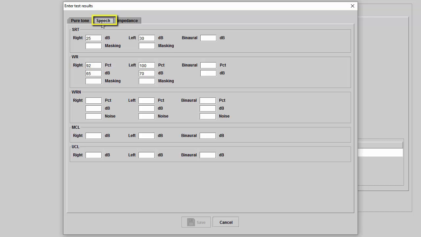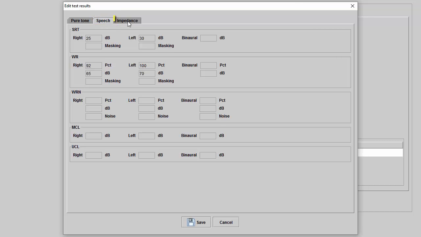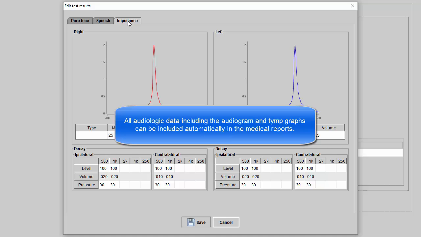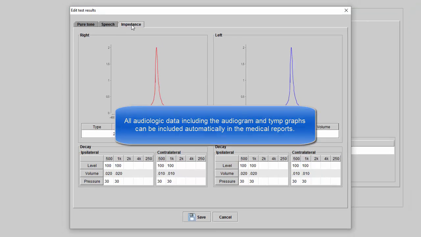Speech-related scores can go under the Speech tab. Impedance information is available, but only if generated through NOAA. All audiological data, including audiogram and TIMP graphs, can be included automatically in the medical reports.